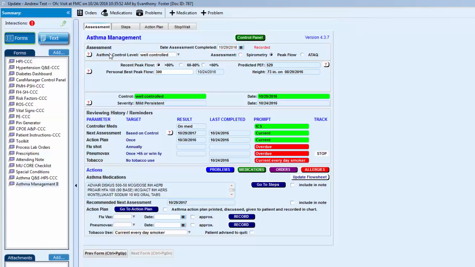On the assessment portion, there's located asthma control level, whether or not patient is well controlled with their asthma, not well controlled, or poorly controlled. On the assessment, it gives you the ability or option to use 3 different parameters for assessing a patient's asthma. This can be done by spirometry, peak flow, or AHEC. In this case, we will use a peak flow or peak expiratory flow to document or to complete our asthma action plan.